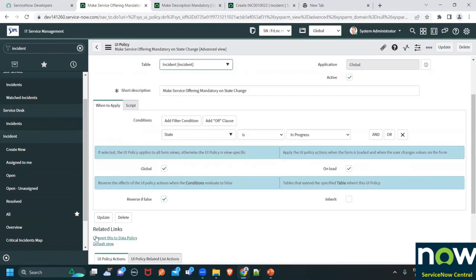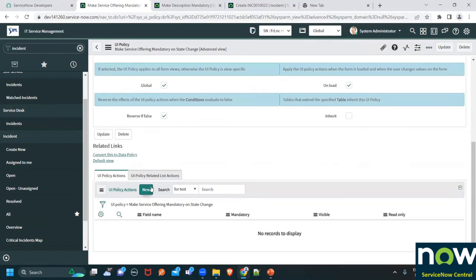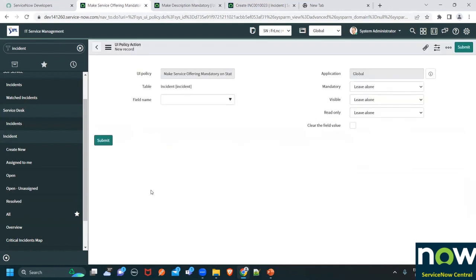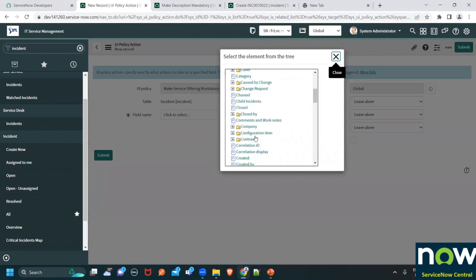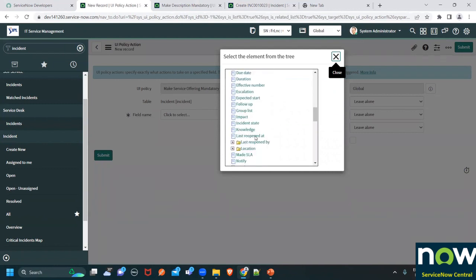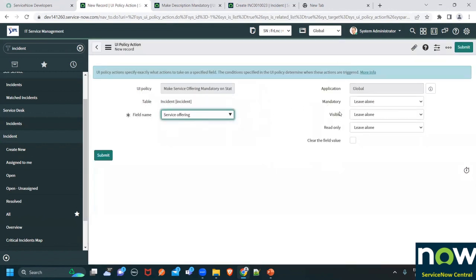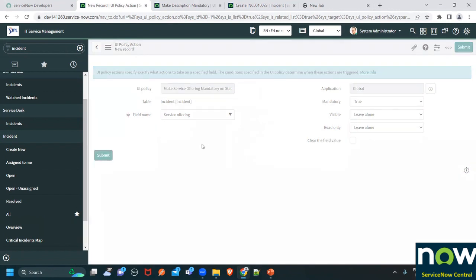Now I will have to write UI policy action. So I will click new. So I can select my field service offering. I selected that field and I want to make it mandatory. So I'll put mandatory and I hit save button.